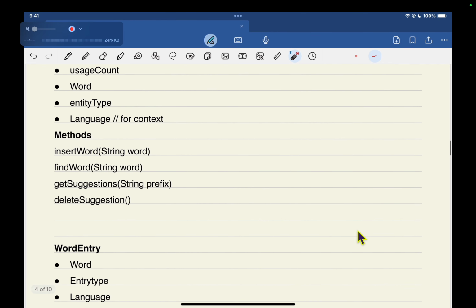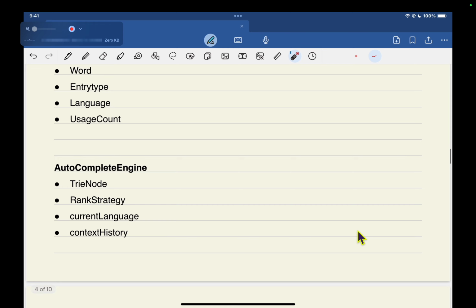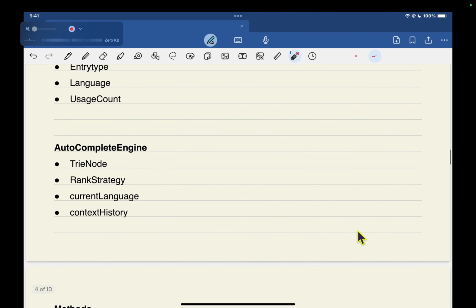And who is going to manage all these classes? That is going to be the autocomplete engine. This is the facade class that we will have, that will contain the TrieNode and rank strategy. Here we can define which rank strategy we want to use, and the current language.